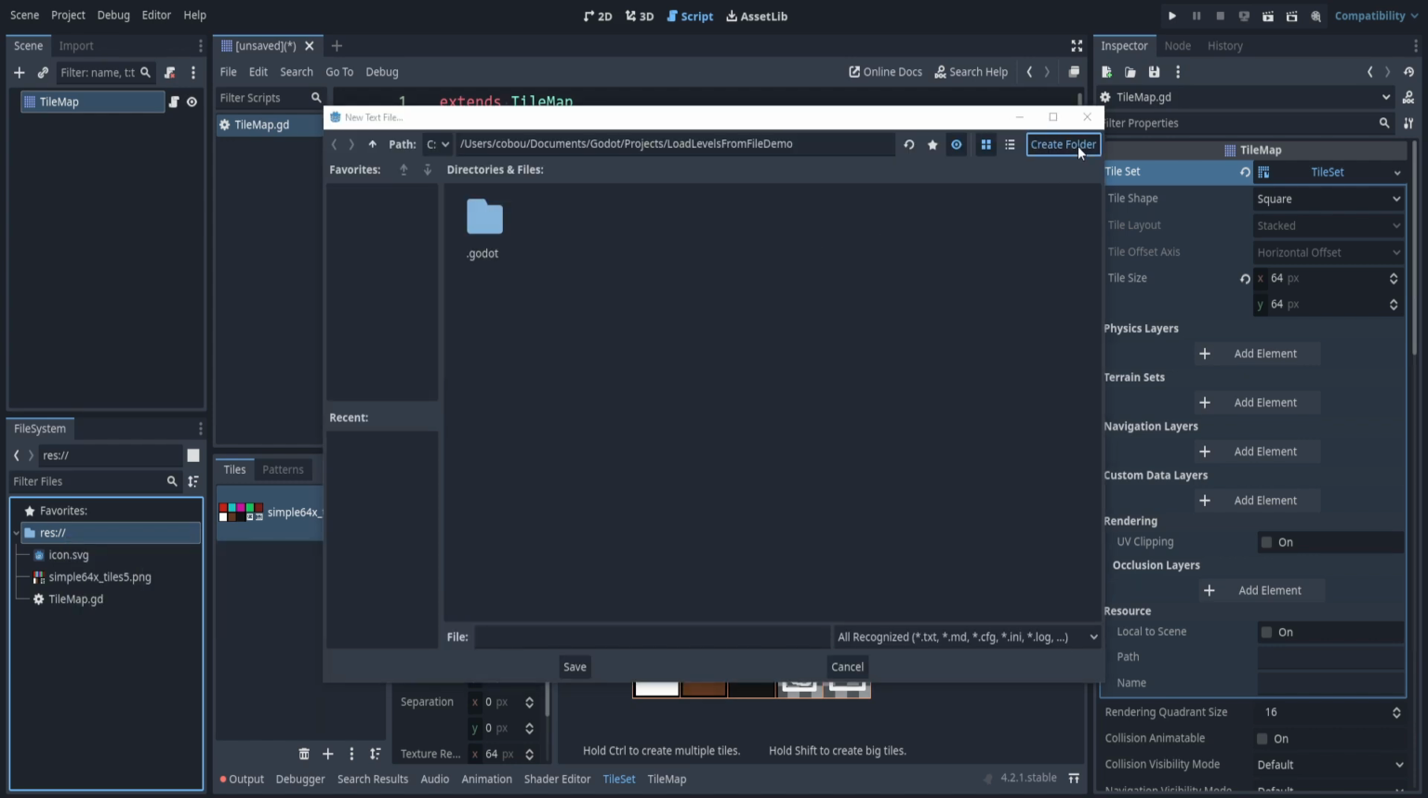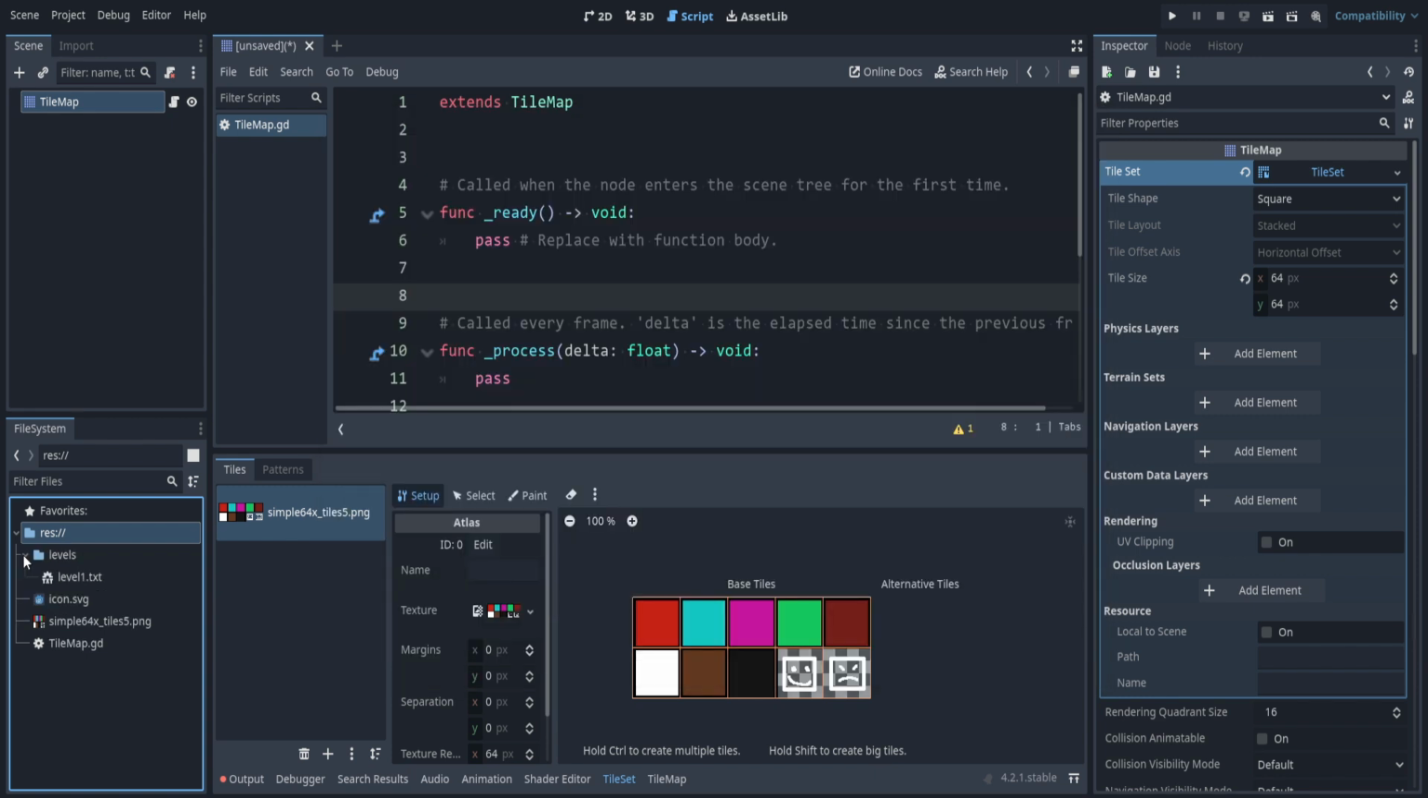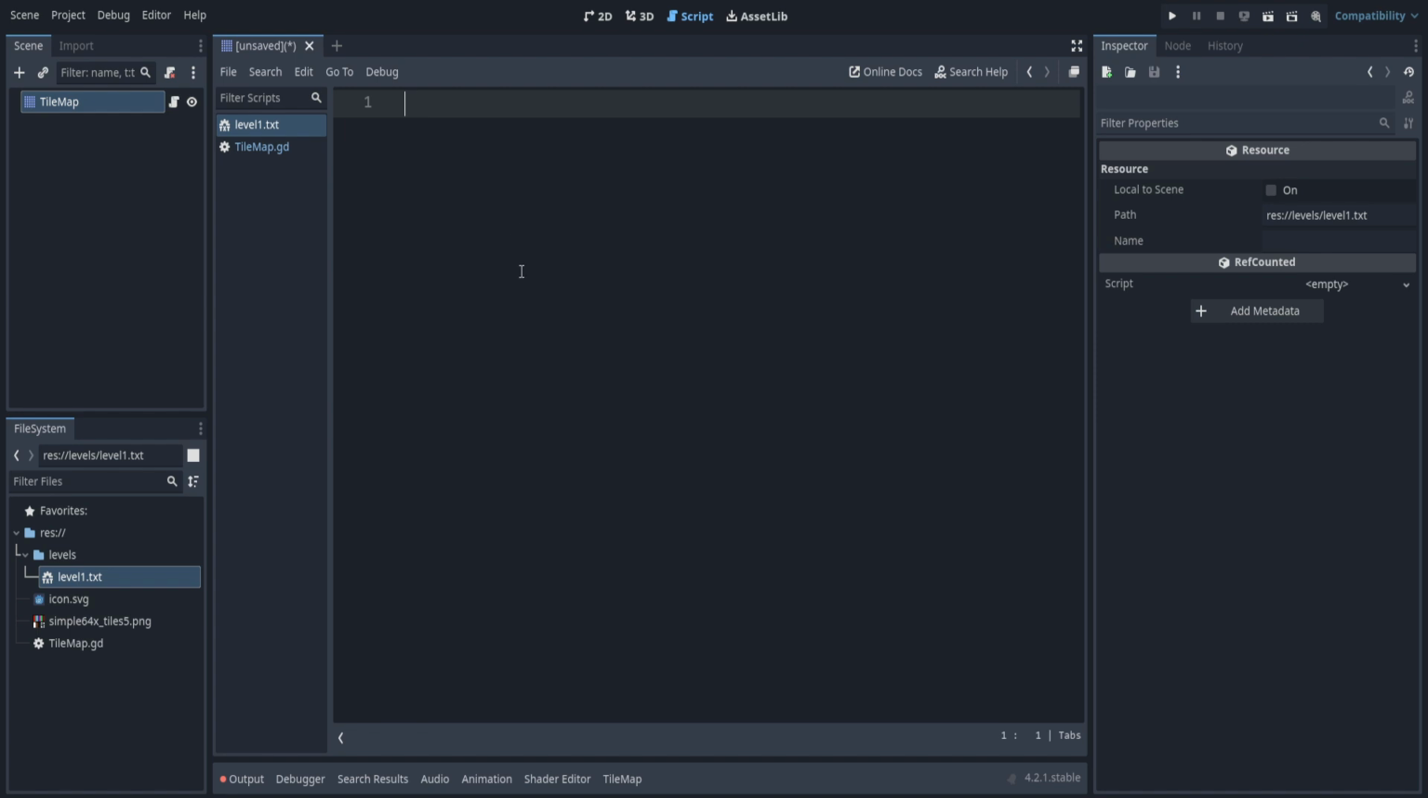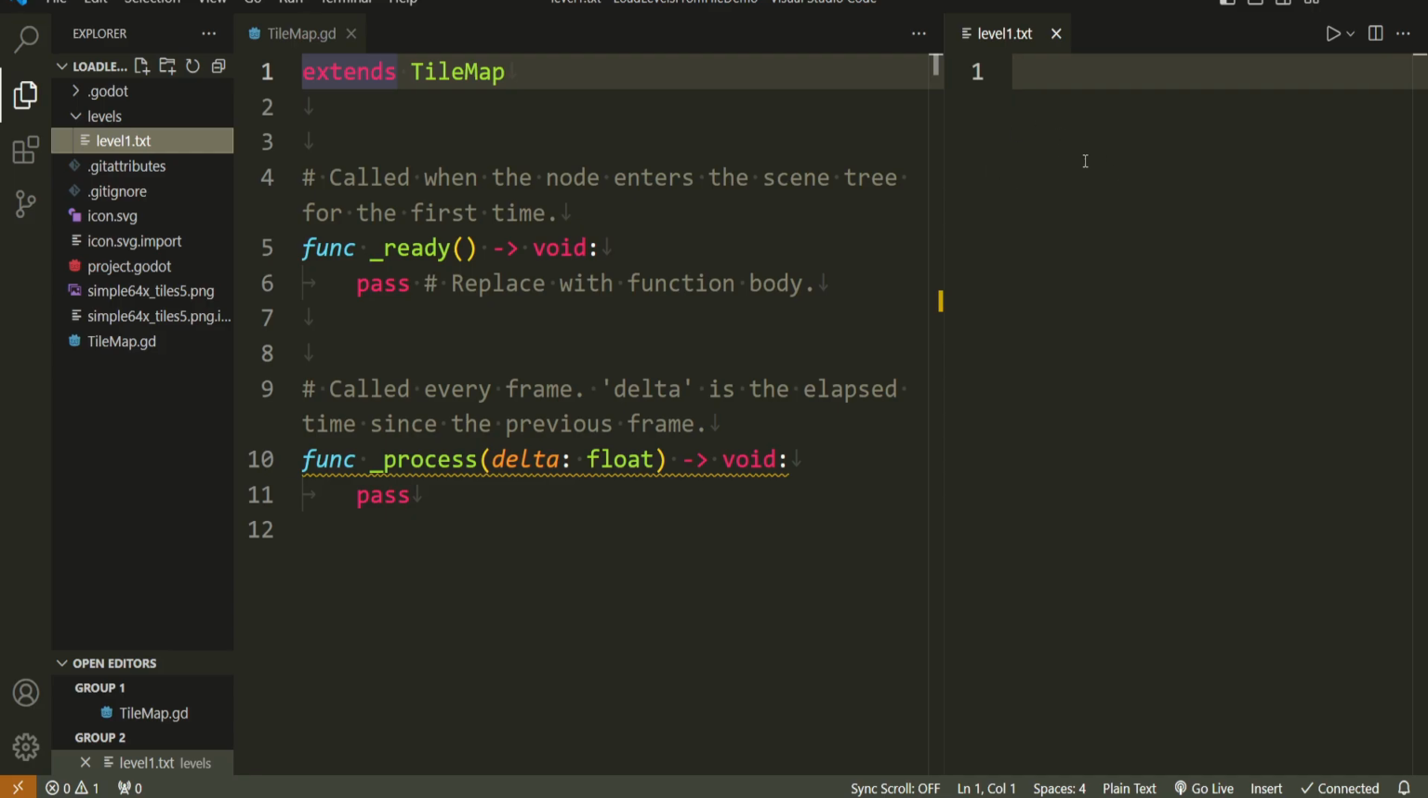I'm going to make a new folder here. We can call this levels. For this file name, I'll call it level1.txt. We can open that up. Again, I'm going to do this editing in VS Code so we can view both of these at once. All right, I have my level file open on the side here.